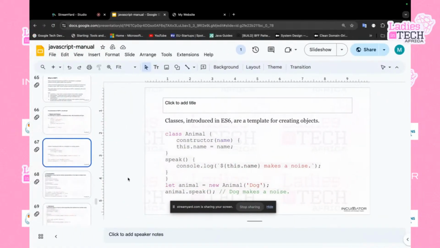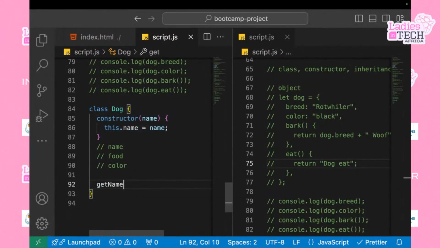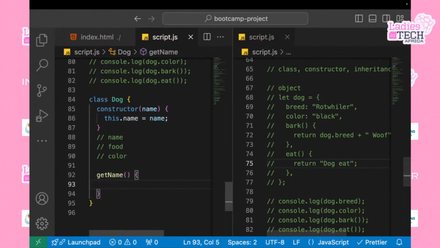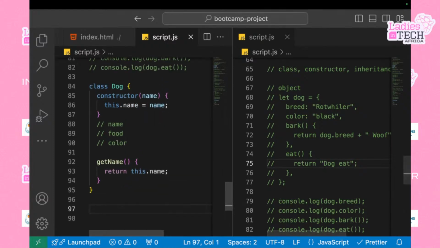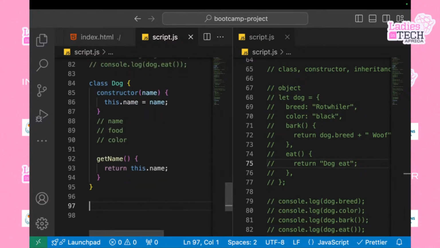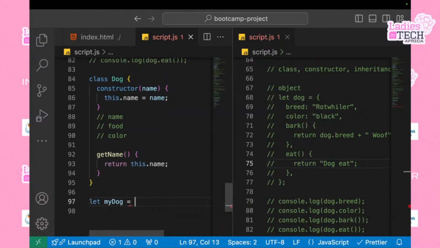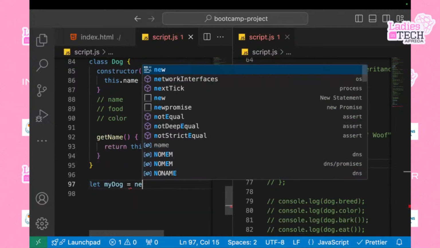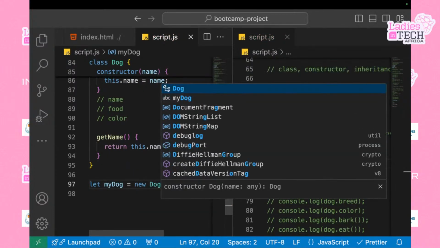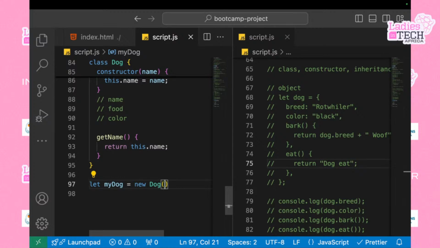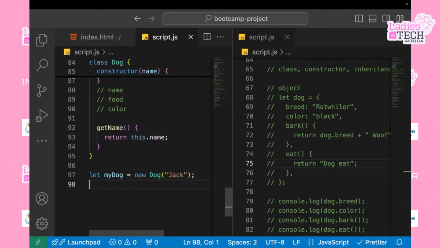So getName will return this.name that we defined up. So if we instantiate the class, can we all see? I will now implement the instantiation. So let myDog equal new Dog, the class. I will pass a name to it, Jack. So that's the name of the dog.